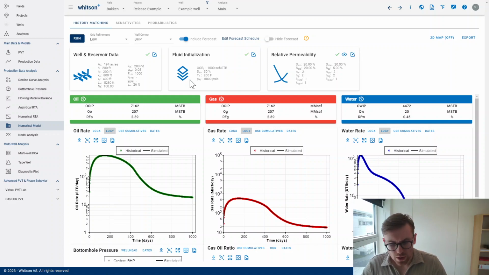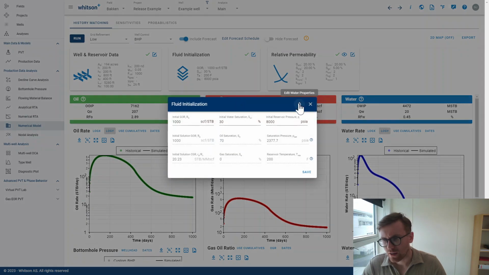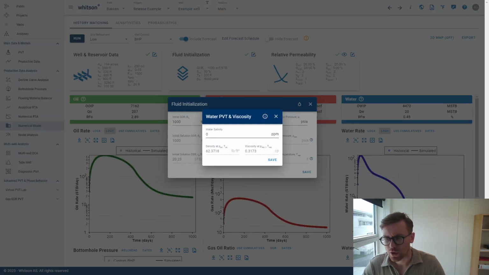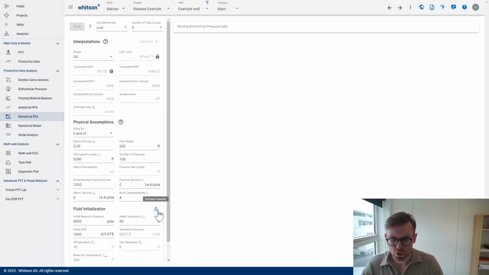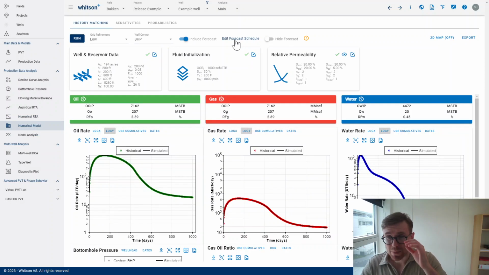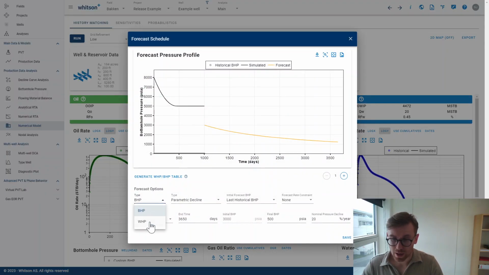When it comes to the fluid side, one thing that was requested is that if you change your water salinity here, if I change that to another number, then the density and viscosity of water is calculated automatically. So you see how the salinity can impact your number; before, you could only input your salinity. So that's also nice here, and also in the numerical RTA feature where you might like to change your water salinity.